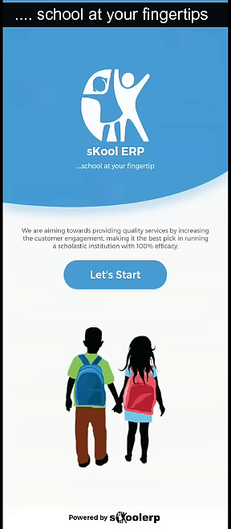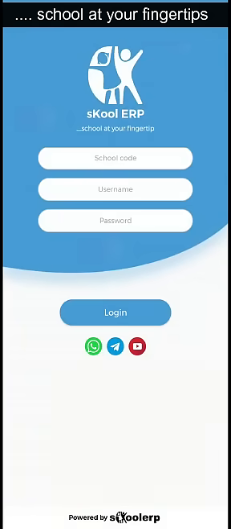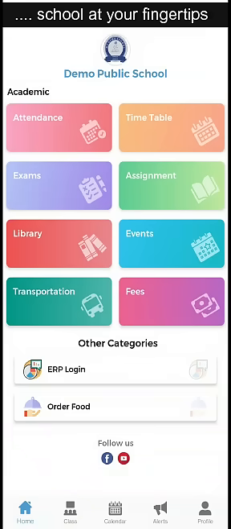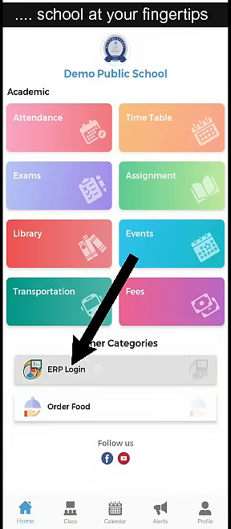You will come to login page. Enter your school code, username and password which you have received from your school, and click on login. See, this is your mobile app dashboard. Click on ERP login to explore more.